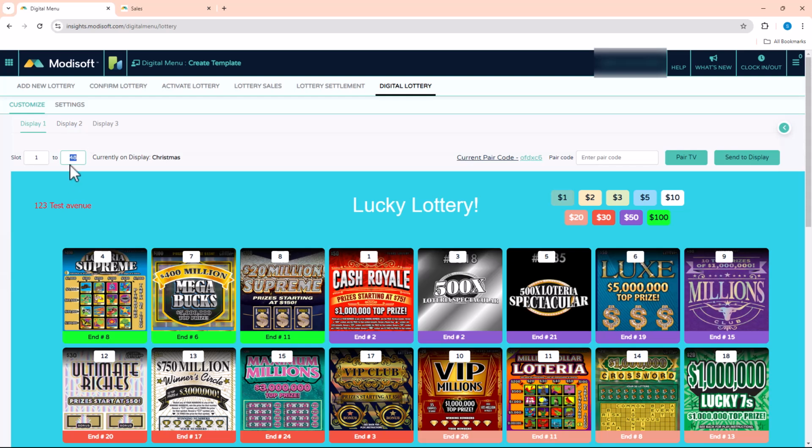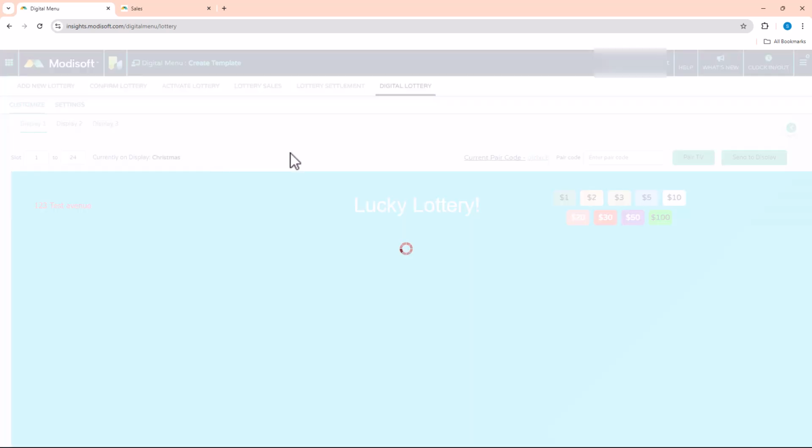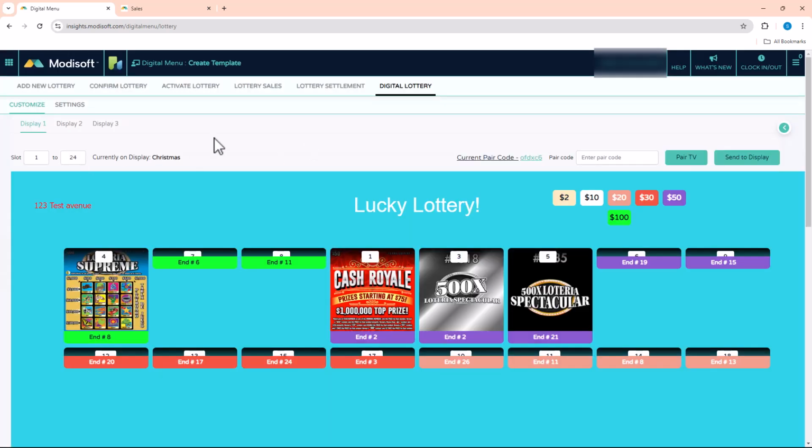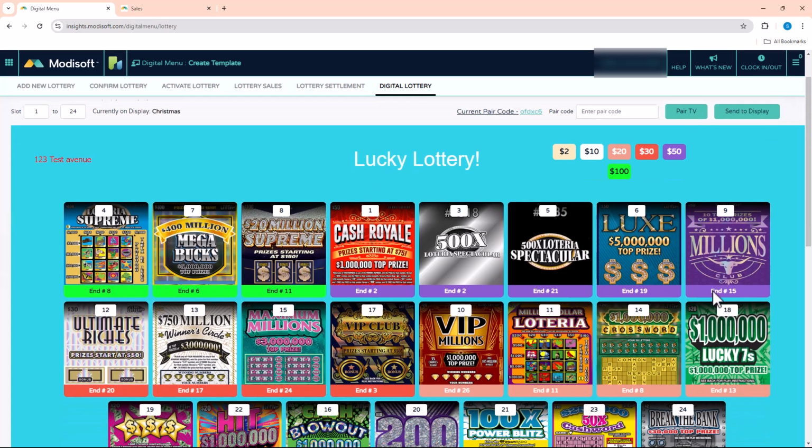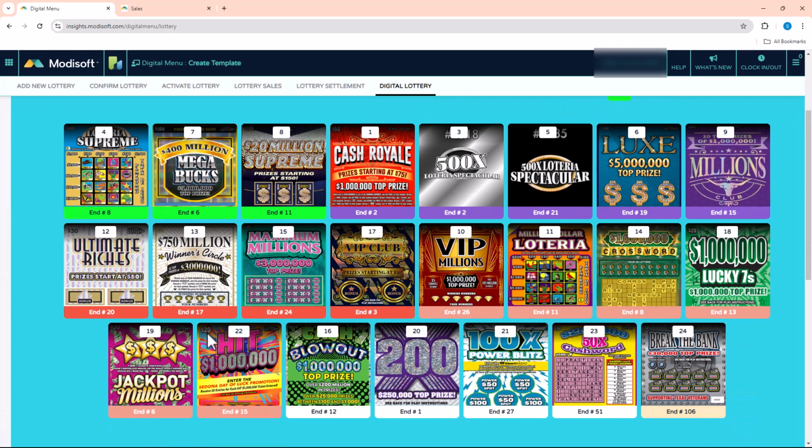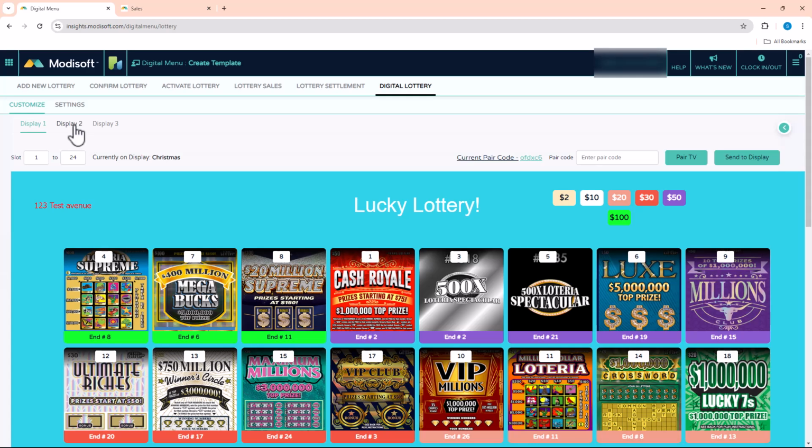I'm going to show you an example for this screen. Let's say you wanted to do half of 48, which would be 24. So you're able to do 1 through 24 on this page. And once you do that, it's going to update your screen with your 24 tickets here. And then you're able to go to display 2.